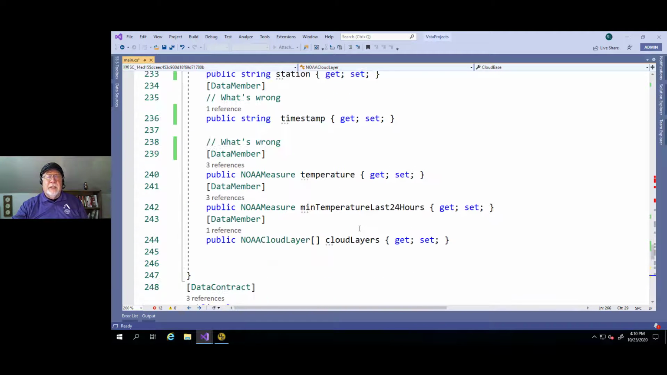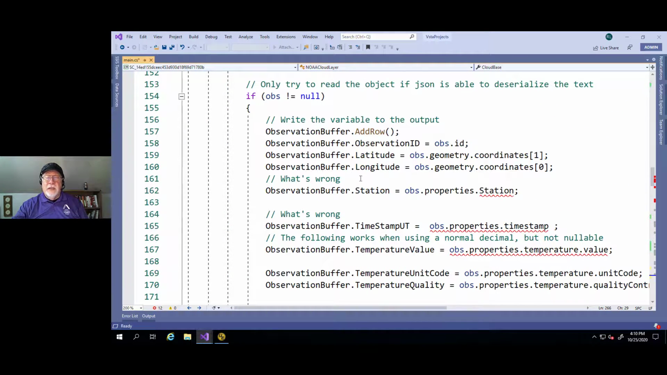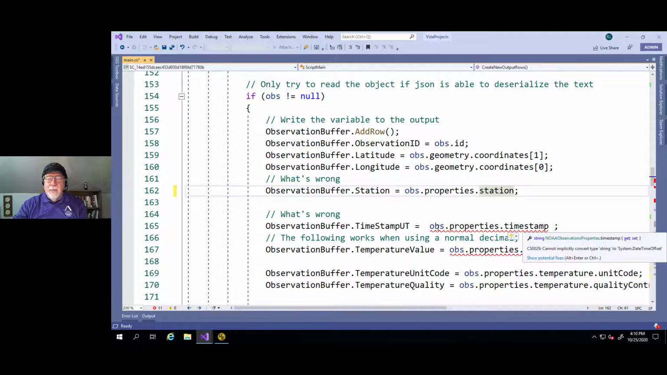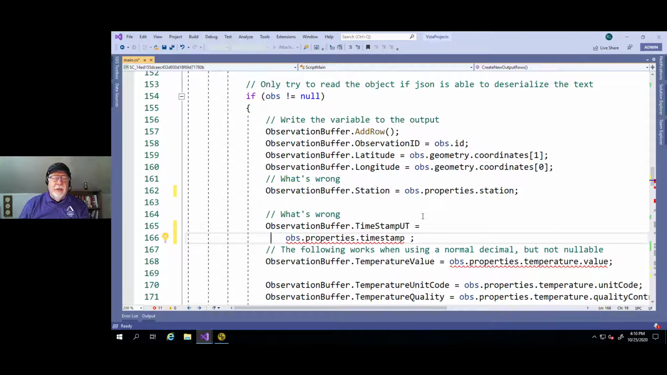This, I believe, fixes all of the errors down here, but then it causes things to mess up here. The first thing, what's wrong here? Basically I have to make this lowercase. The problem with this is that this is a DateTimeOffset. I can't assign it a timestamp value. What I have to do is parse it.